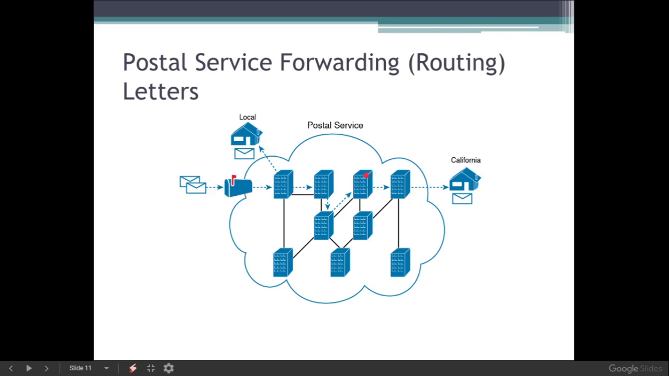That plane now would deliver to the US, and then in the US it gets to the postal service there, and they are the ones that really need to know how to find the street address in California, and then they finally deliver it. Follow that process?